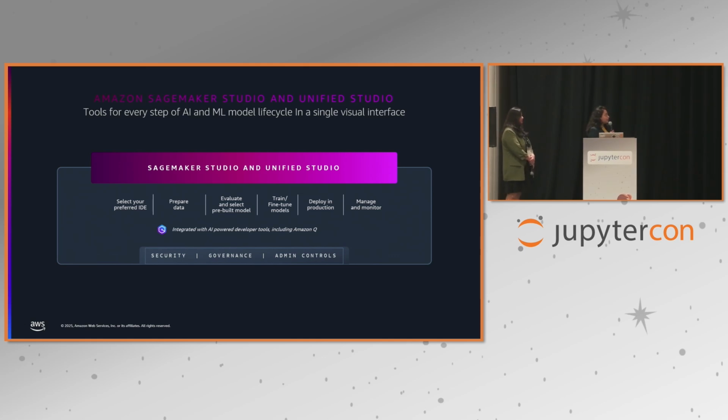After you've prepared your data, the next step is selecting a model. SageMaker Studio and Unified Studio come with 1,200 plus models through SageMaker Jumpstart Model Hub. You could select a specific model and then either choose to fine-tune the model or directly deploy the readily available model. Again, fine-tuning and deployment can be done through SDK in notebooks, or we also have a very easy-to-use user interface which allows you one or two-click deploy.